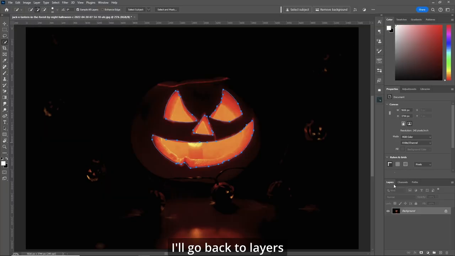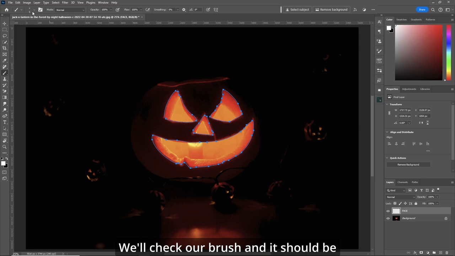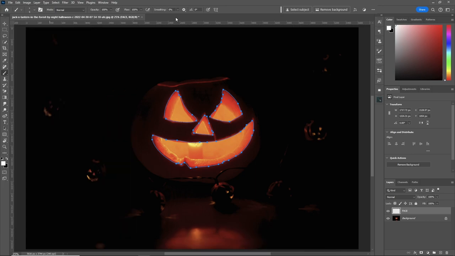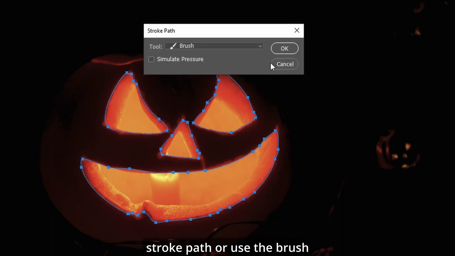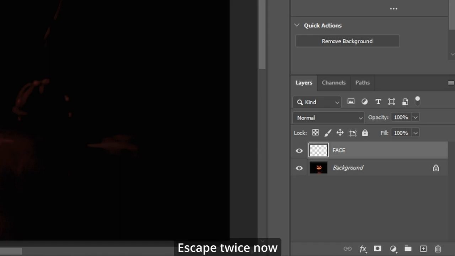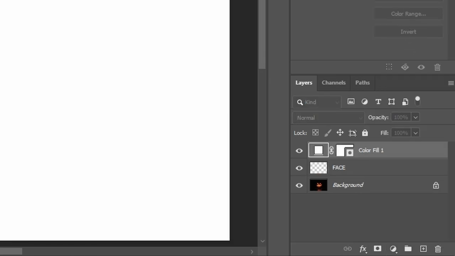Now we'll go back to layers. We'll go new, and we'll just call it face. We'll check our brush, and it should be hard round brush, about 5 pixels. Opacity and flow 100%, and the color is white. So we'll go P, right click, and go stroke path. We'll use the brush. Escape twice.